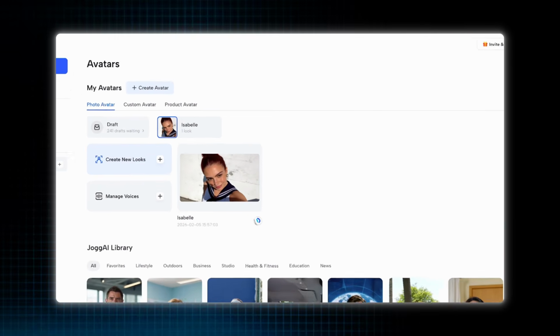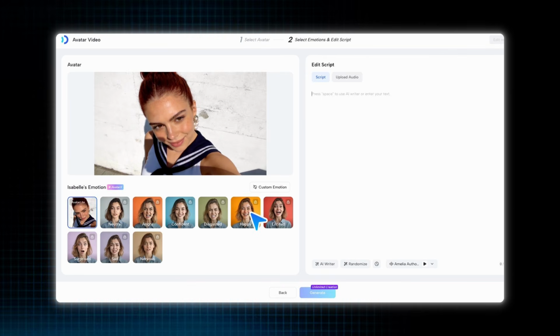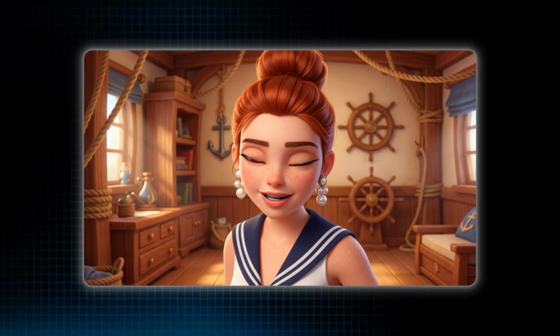Step 2. Bring them to life. Creating avatar videos is now seamless. Simply select your character, type your script, and hit generate. Your AI influencer is no longer just a portrait. They are a creator with a voice and a unique perspective. But without emotion, there is no connection.